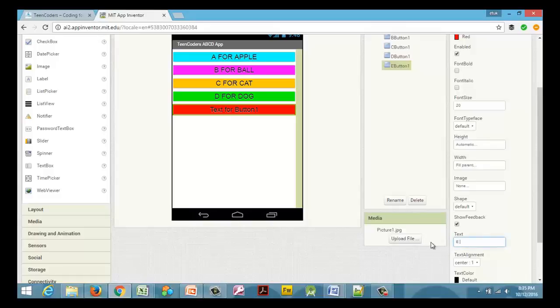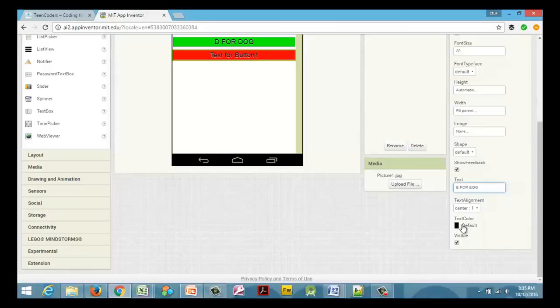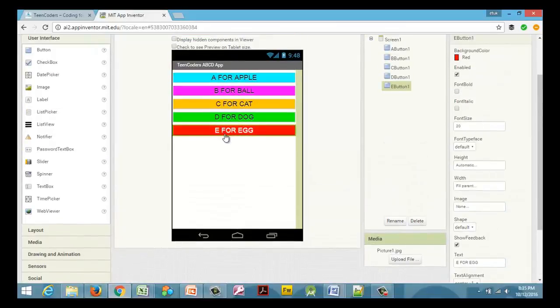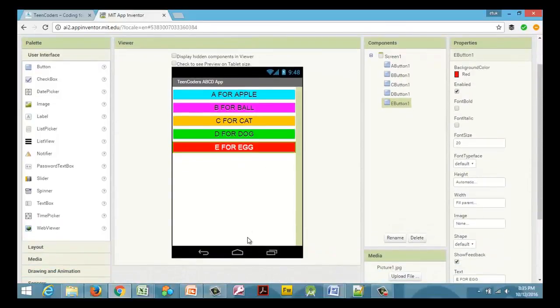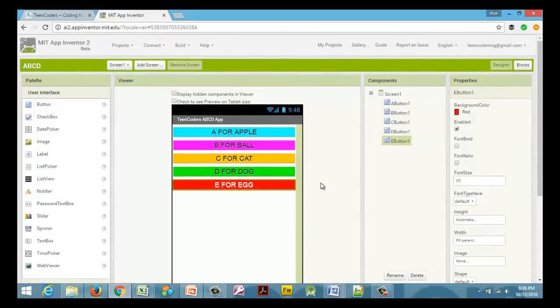So E for egg. And here you can change the text color too. You can see the text color for this is white. So play with it, get up to Z for this particular app. The next thing I want to do is introduce you to the programming part of it.